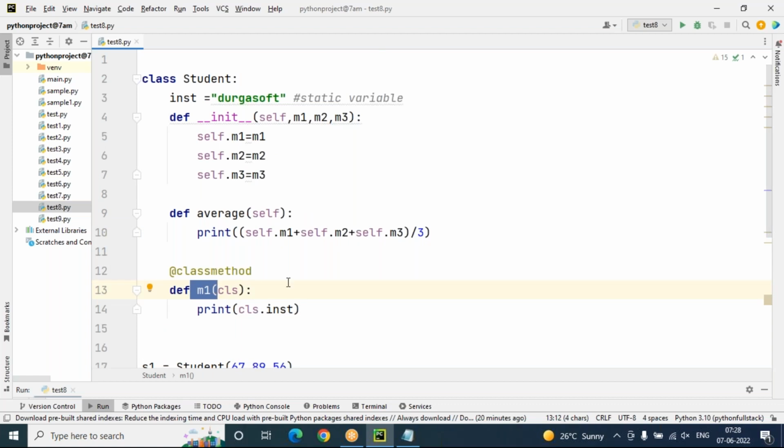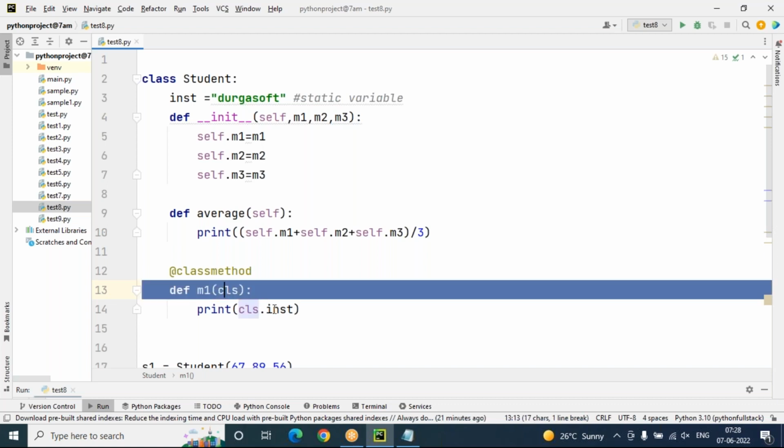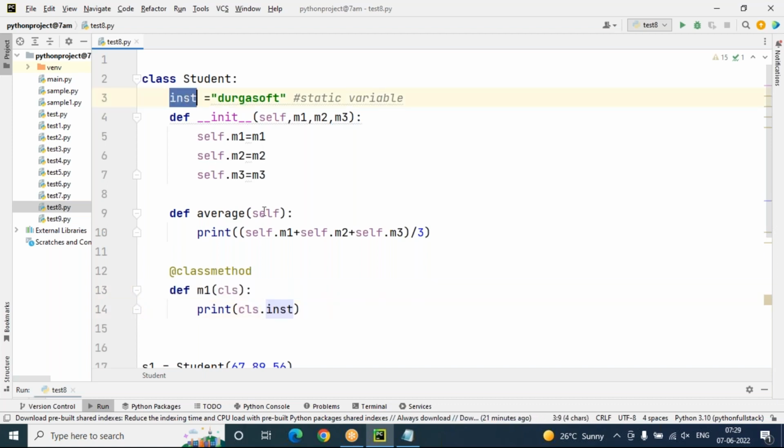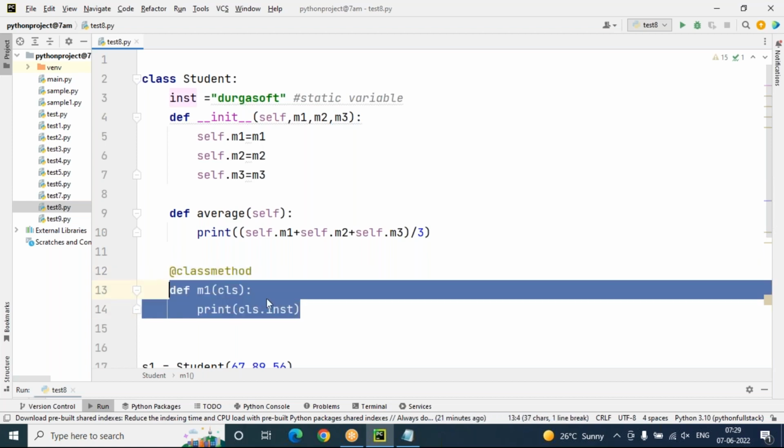Inside the method implementation, when we use only static variables or class level variables, such types of methods are called class methods. While declaring a class method, we should pass cls. cls is the first parameter of class methods, and using this parameter we can access class level variables or static variables. To make a method a class method, we use the @classmethod decorator, and then m1(cls). Here we print cls, like this.